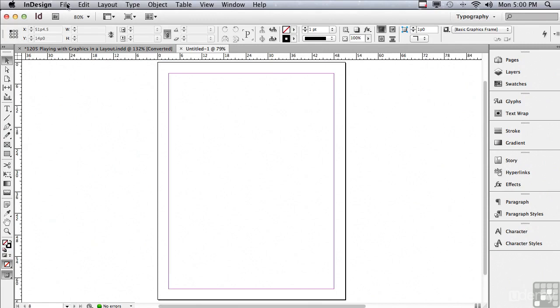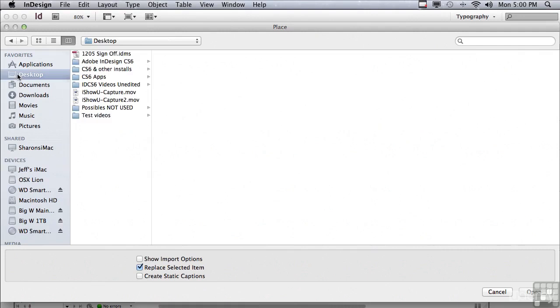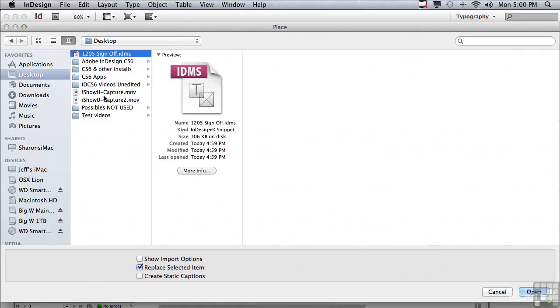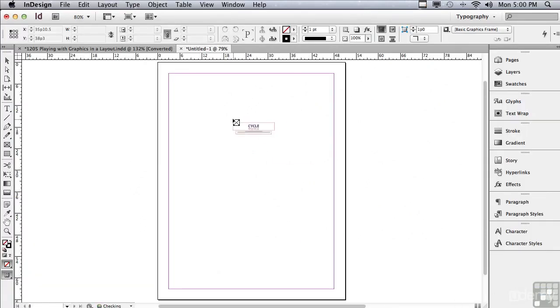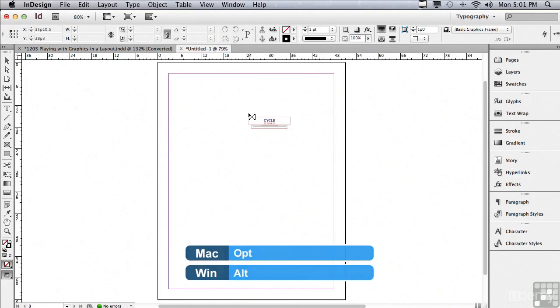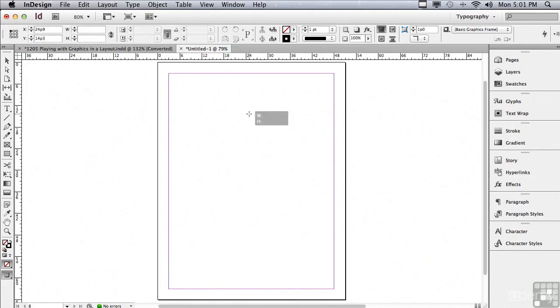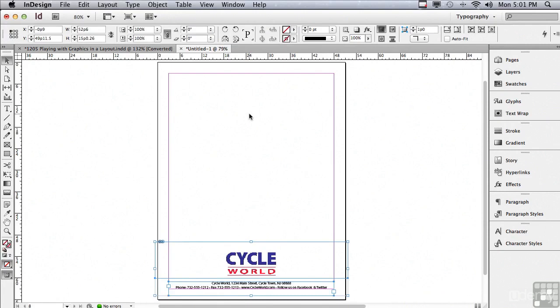I'm going to import my snippet. I'm just going to go to File, Place, go to my desktop, and find my snippet, 1205 signoff.idms, and just click Open, which is going to bring the snippet into a loaded brush. Now, to position it exactly in the same place on the page in this particular document, I'm going to hold down Option on a Mac, Alt on a PC, and then click. And you can see it's positioned exactly in the same place.